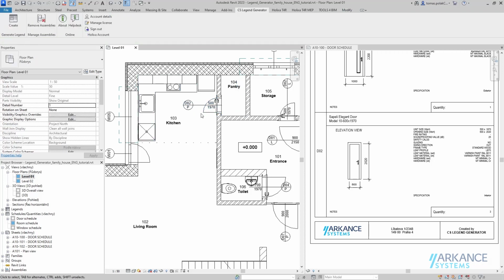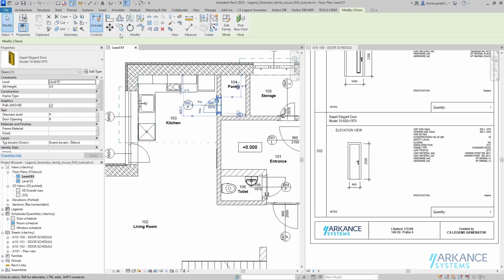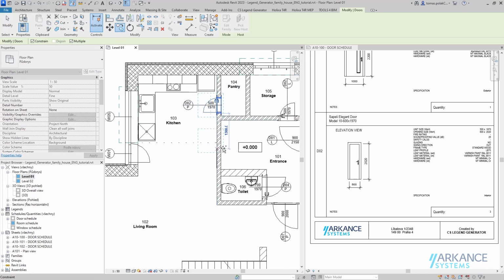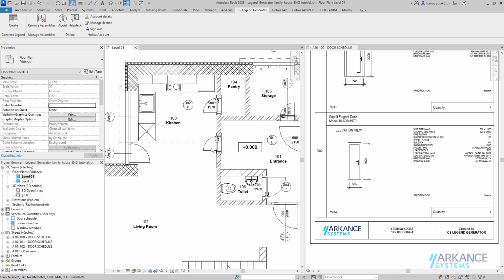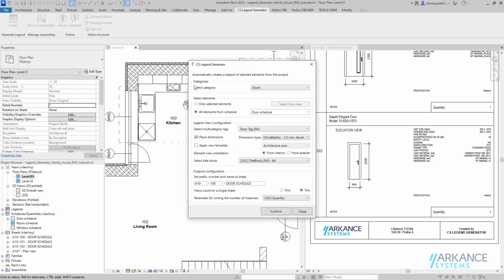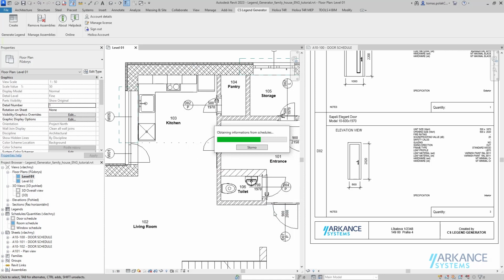Now if the quantity changes, if I for instance copy this door and place it here, so I've got one more door, the quantity doesn't change automatically. To change the quantity, I have to rerun the tool again, but everything here I've got set up, so I just click confirm and it's obtaining the information.